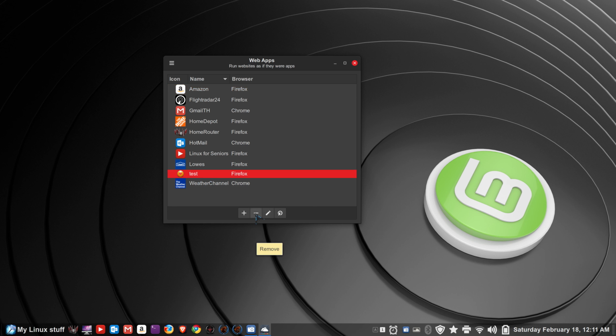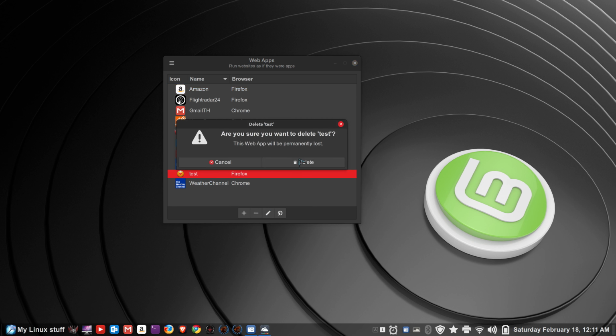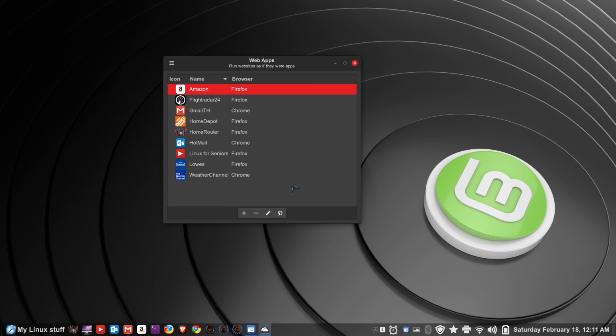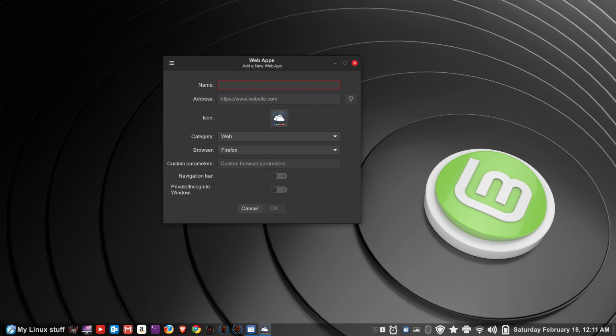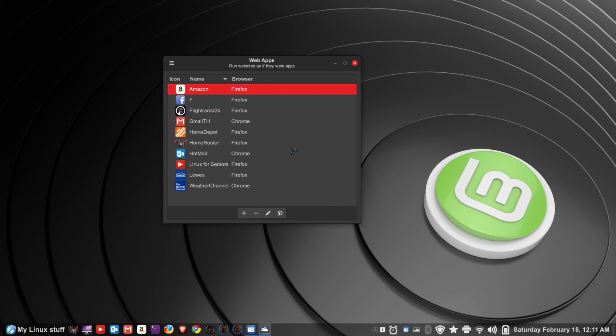And that'll be one more confirmation, permanently lost. Yes, you can create these in a couple seconds. I'll do one for Facebook, but I'm going to do this rather speedily. So I'm going to use F for Facebook. www.facebook.com. Already found an icon, Firefox, and I'm done. Double click to test it.